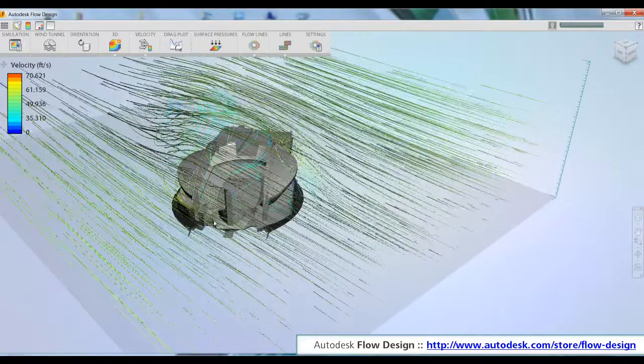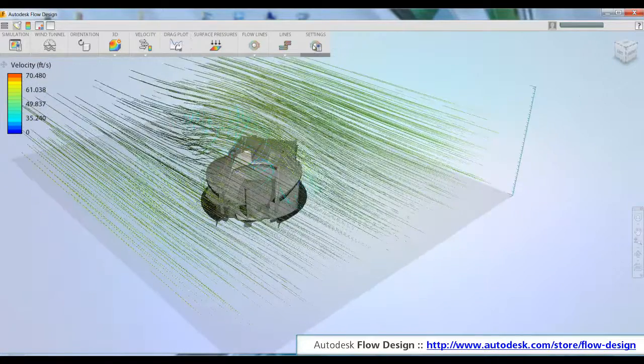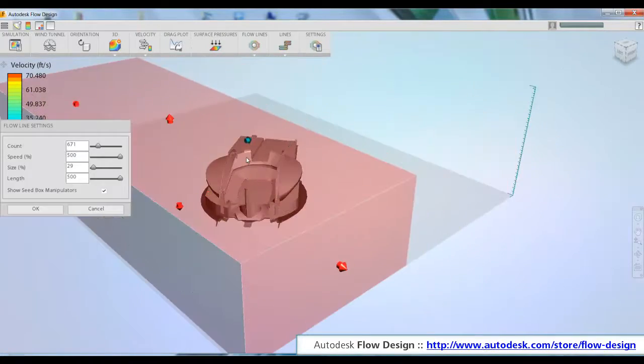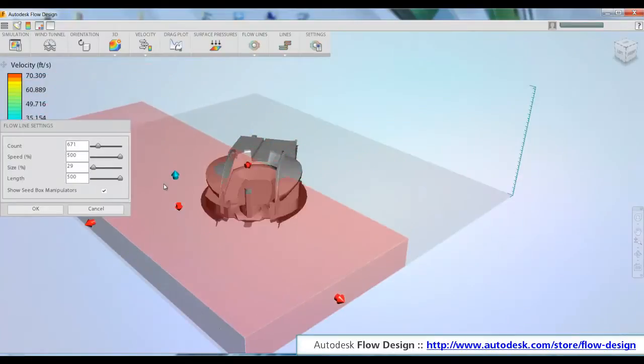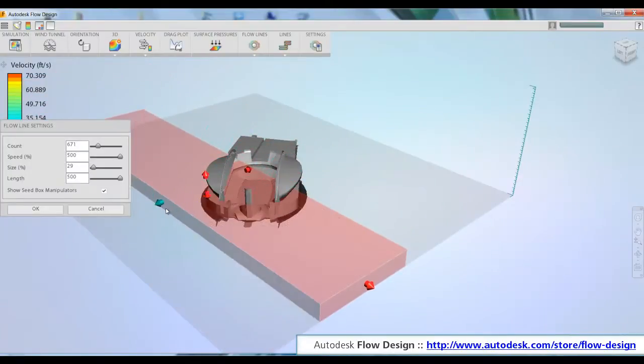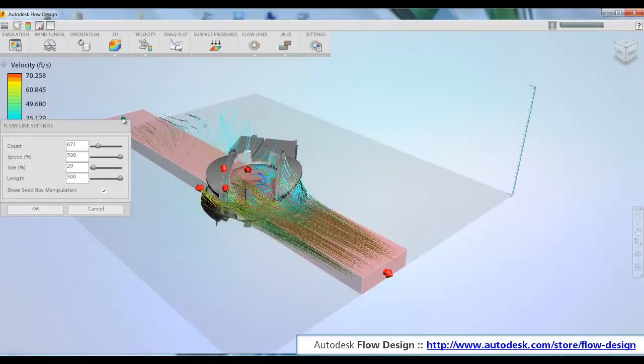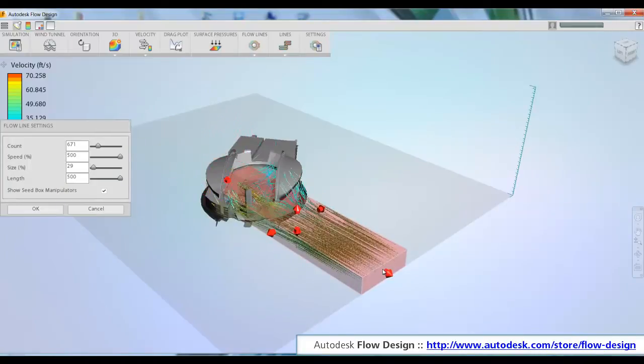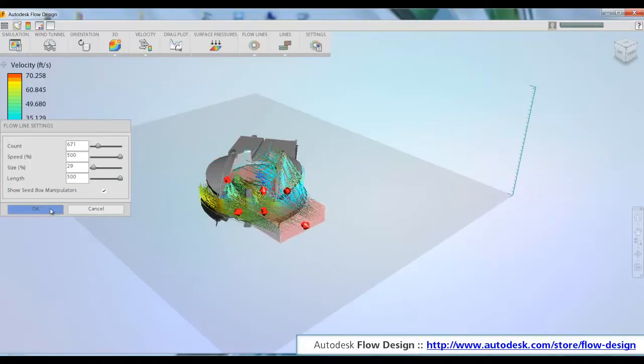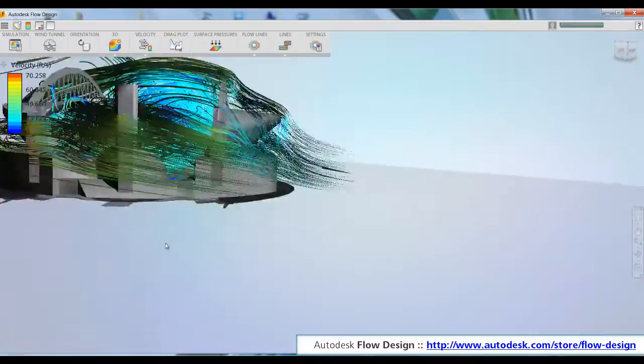So here we're going to be looking at what we call flow lines through the model. These are a 3D representation of the airflow. It's as if we had a large smoke wand and we introduced it into this virtual wind tunnel so that we can actually trace the movement of air through the actual stadium.